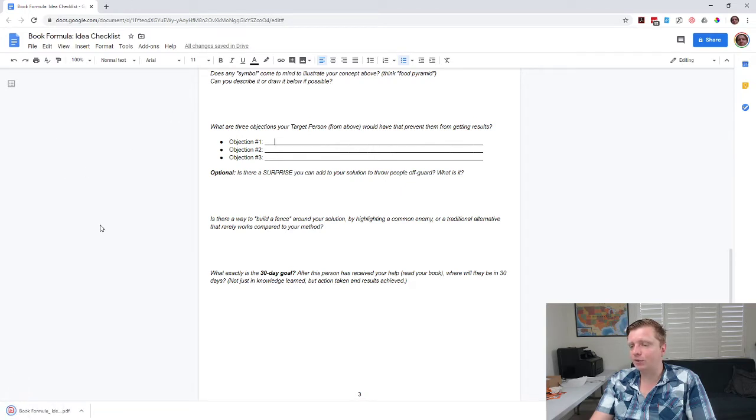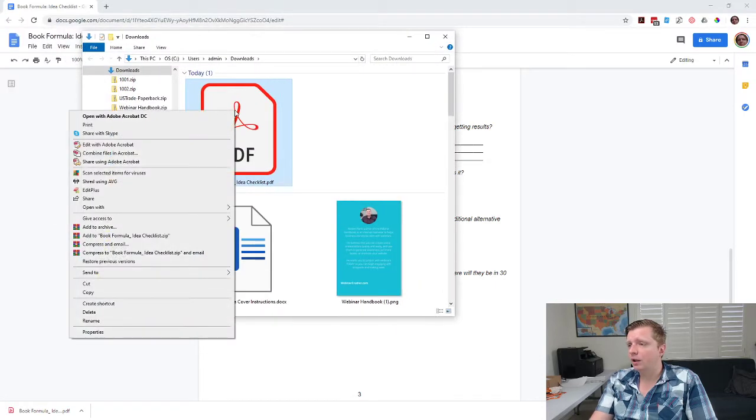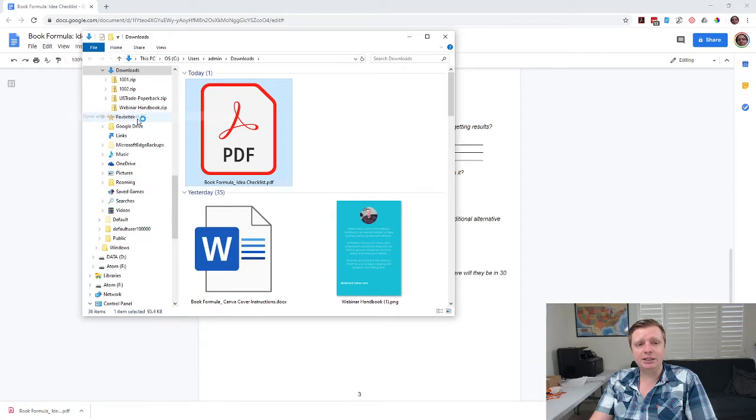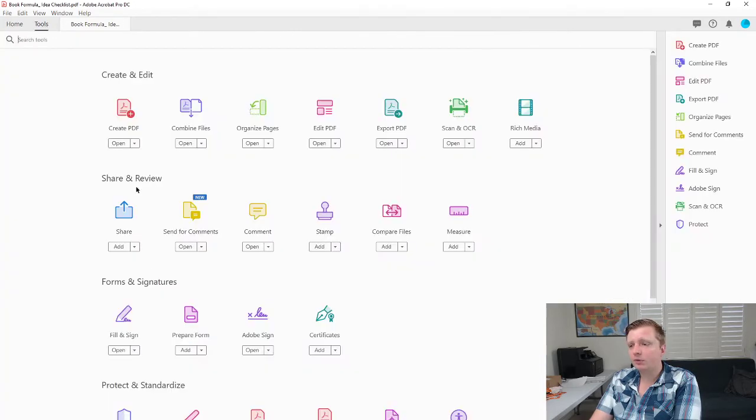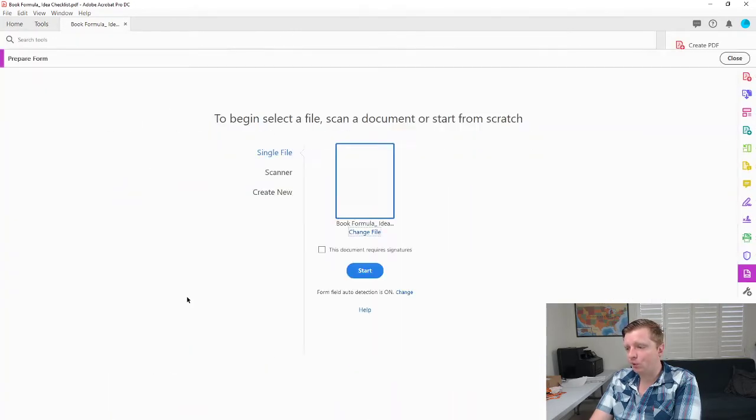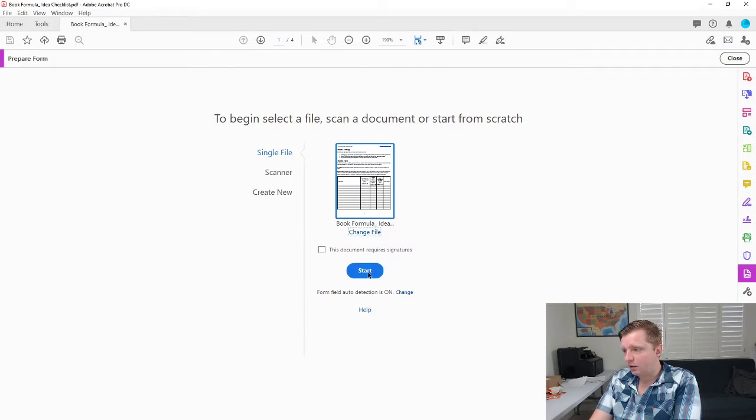So here we're in Google Drive and we save this PDF. Now we don't want to open it in our browser because that'll just open it in Chrome. We will go to Show in Folder. Here it is in the folder. And then I'll right click and I have Adobe Acrobat PC or DC installed. Now we open it here and we want to make this into a fillable PDF form. We'll go to Tools and then Prepare Form, then Start.